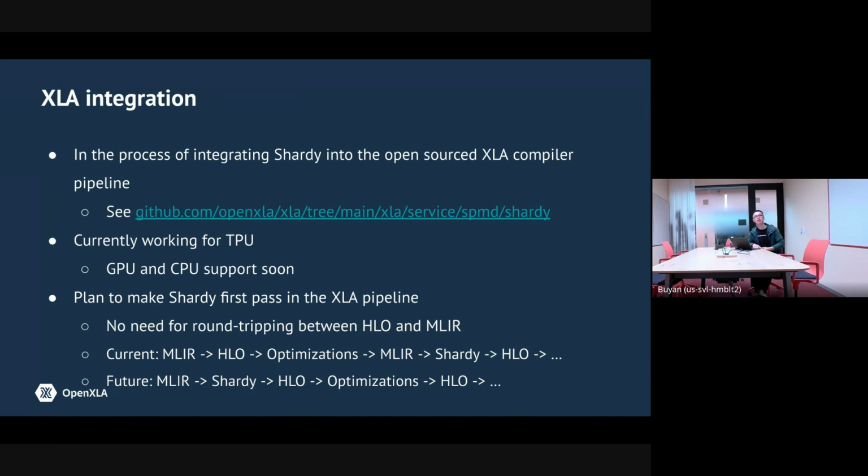Thanks, Bart. Currently, we have been working on integrating Shardy into the XLA pipeline, such that we can replace the original XLA SPMD partitioner with the Shardy system. Our target is that users can have a smooth transition from the previous XLA pipeline into the new Shardy pipeline. We have open sourced Shardy.